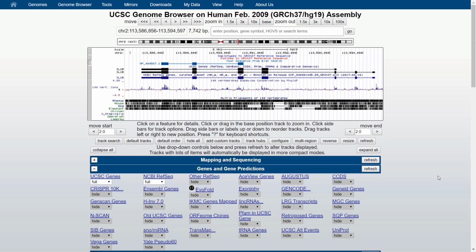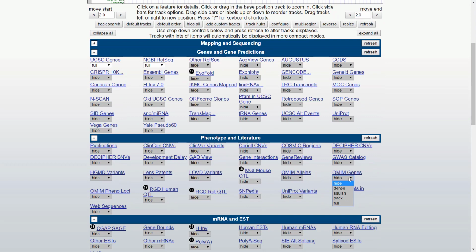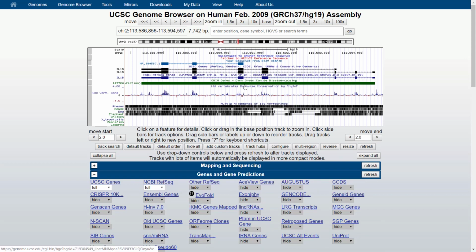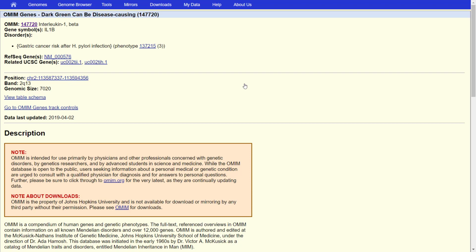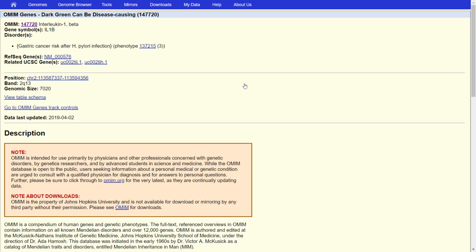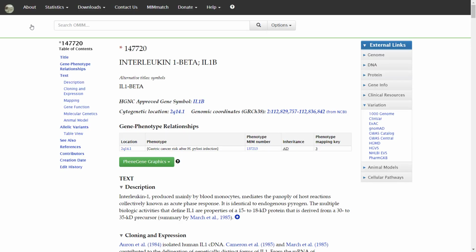Let's look at how clinical information is presented in the browser. Open the Homing Genes track under the Phenotype and Literature title. Click on the green solid block that appears on the browser track to get more information. It turns out that interleukin-1b can be involved in gastric cancer after H. pylori infection. Click on the Homing identity number. The interleukin-1b Homing page will open. Now we can explore interleukin-1b data in order to understand its relation to gastric cancer.